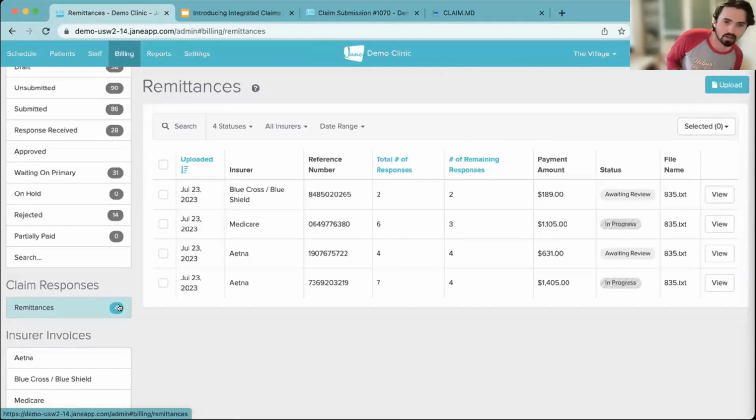All right, so that is the integration in a nutshell. We went through setting up the integration, submitting claims, what happens after you submit, and then what happens when you get ERAs. One thing I forgot to mention, whenever you get an ERA loaded into Jane, Jane's going to look at the ERA and find the claims in your account that were referenced in the ERA and automatically link them.